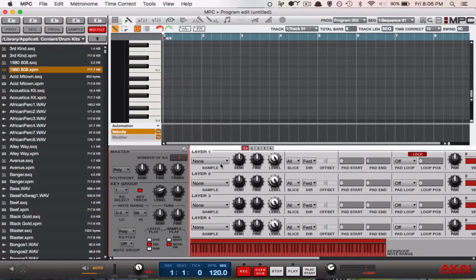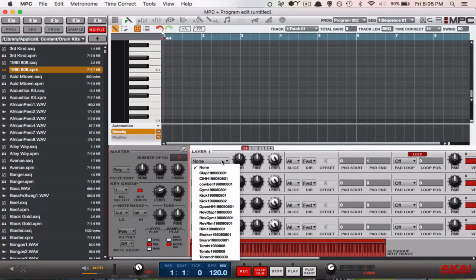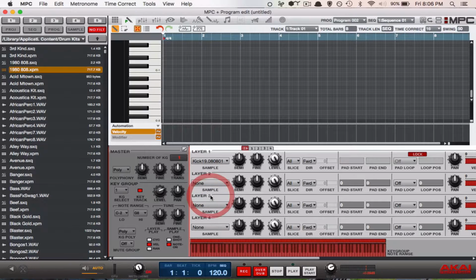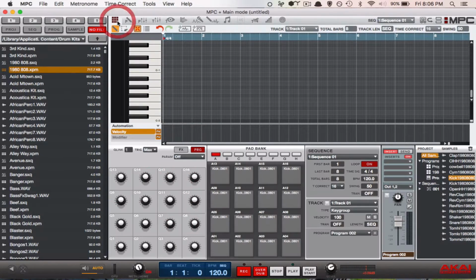You want to go to Layer 1 and select the kick drum. Now if we go back to our primary screen, we see all of these pads say kick, right? But notice, as we go up the pads, they go up in octaves, where middle C will be right here. So that's what our kick originally sounded like, but we can go up across the keyboard using the pads or with a regular MIDI keyboard if you have one. So that's pretty much how to use Keygroups.